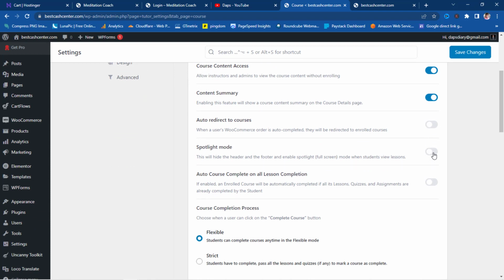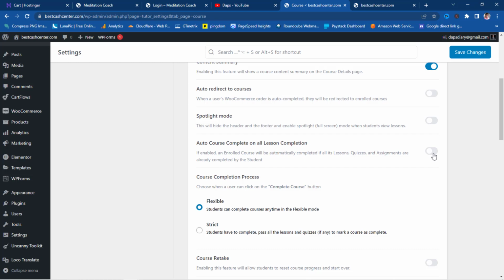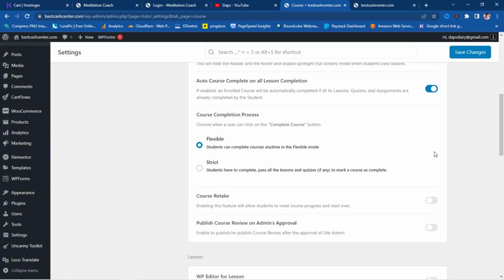Spotlight mode is something you want. It's just a focus mode. When somebody is trying to take the course, it takes away the menu and everything, so students can focus on the videos they are watching. That may be something you want to turn on, but for the sake of the tutorial, I'm going to leave that off. Auto complete course on all lesson completion, I might want to tick that on.